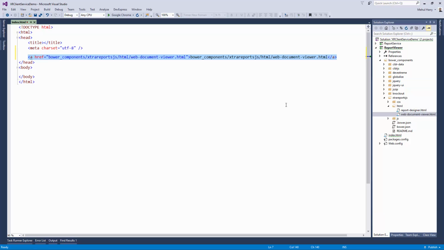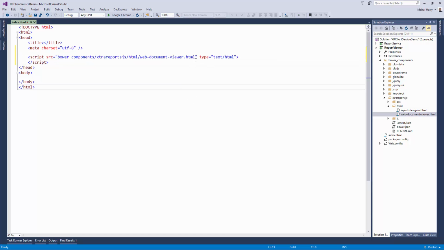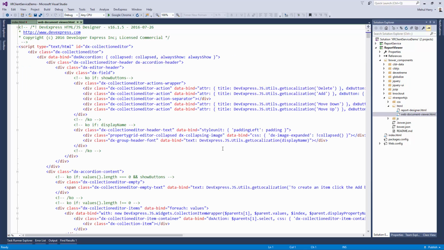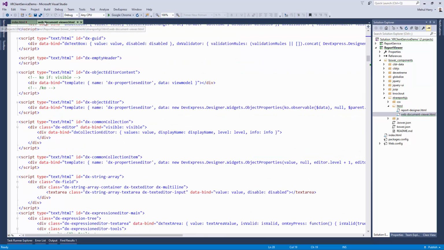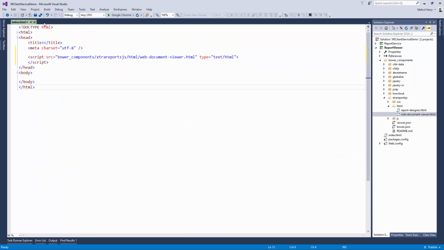Now I can bring this in, but it's going to make a link, and I don't want to do that. I actually want to use it as a script, and yes, you can refer to HTML as a script, and this is the main file. If you look at this file, this is what's doing the heavy lifting. You can see it's doing a lot of Knockout to data bind items from the server side, and it's got a lot happening in here, but this is actually what builds that client-side report.